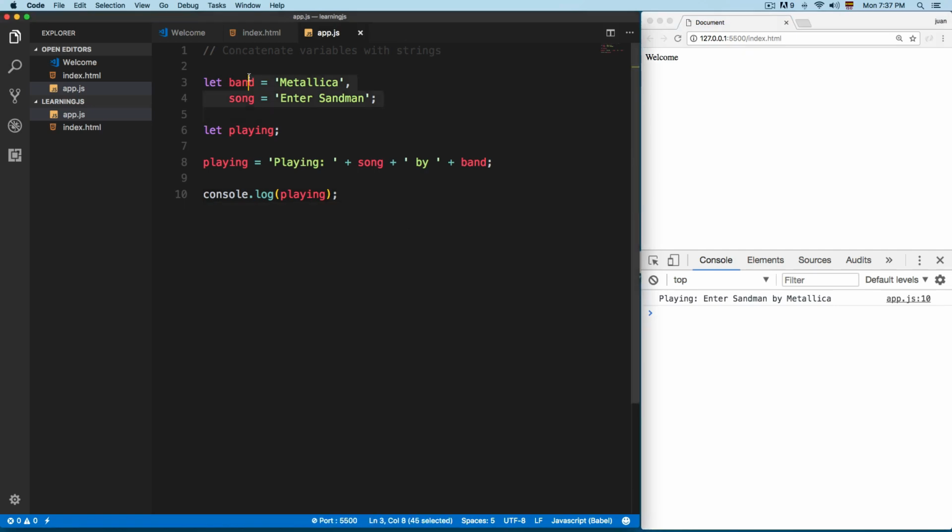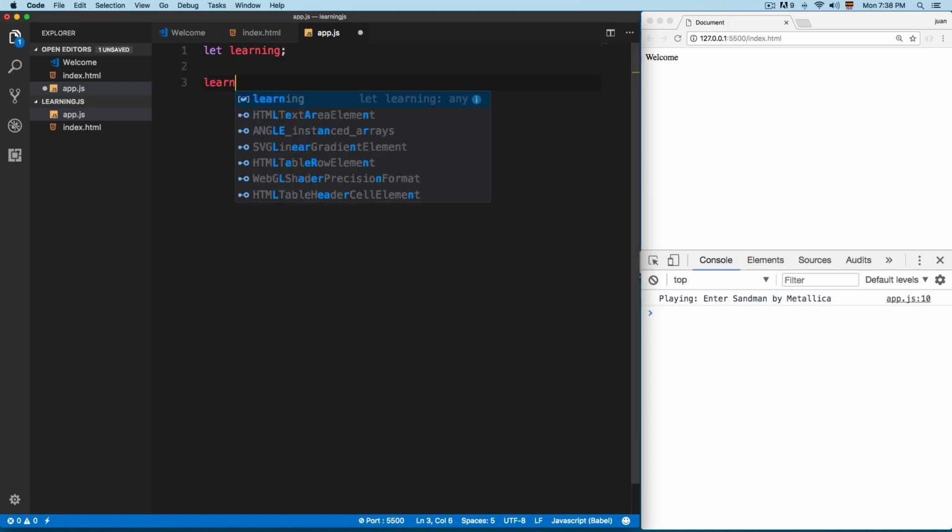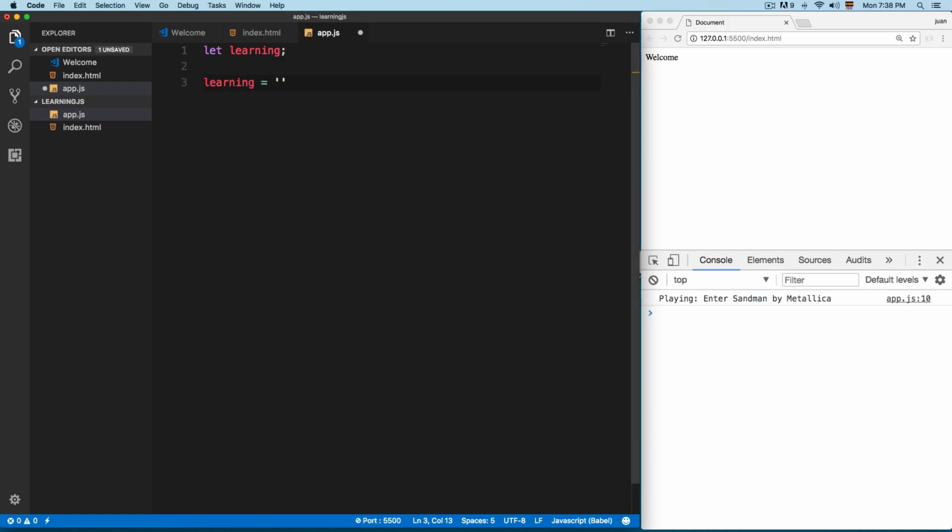So you can see here we have two variables, then we have some strings right here, and we're concatenating everything into this other variable. There is another way to concatenate. I'm gonna add, for example, let learning, and we can add something like learning equals to modern, and then we can add again learning, and we're gonna concatenate from the previous line. We're gonna add plus equals JavaScript, and you can send this value to the console learning. So you can see we have modern JavaScript.